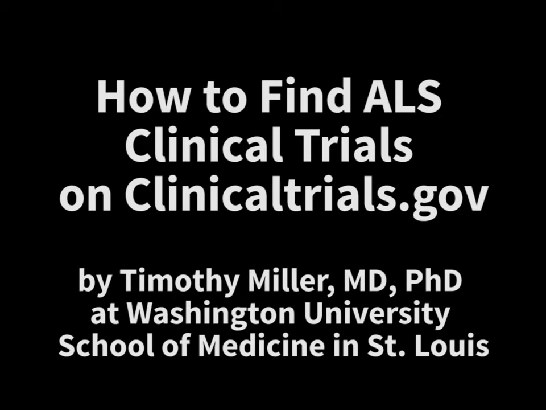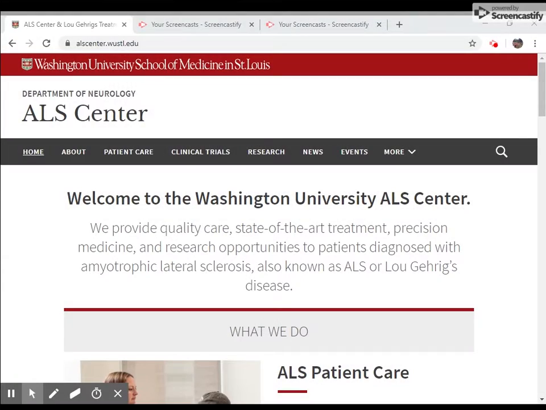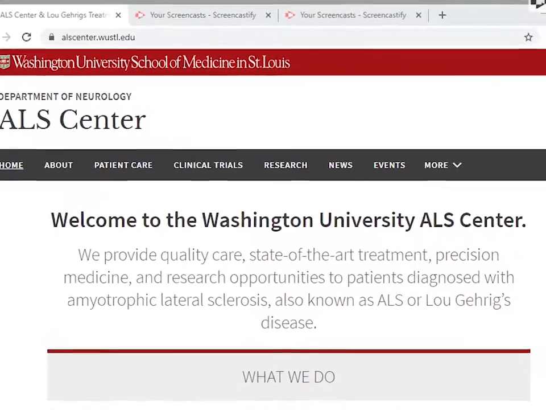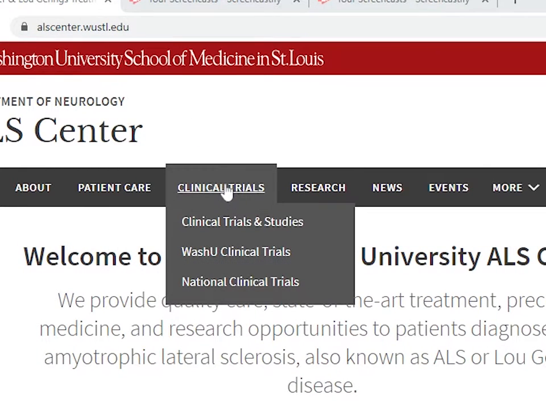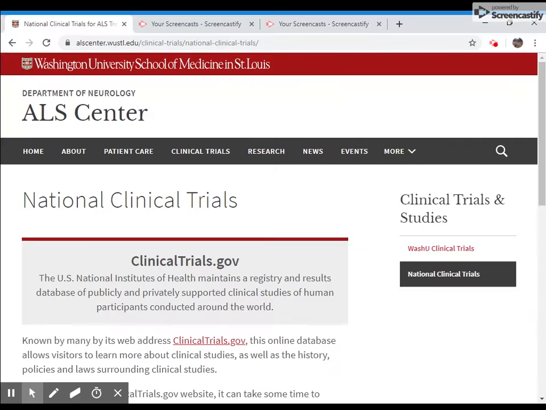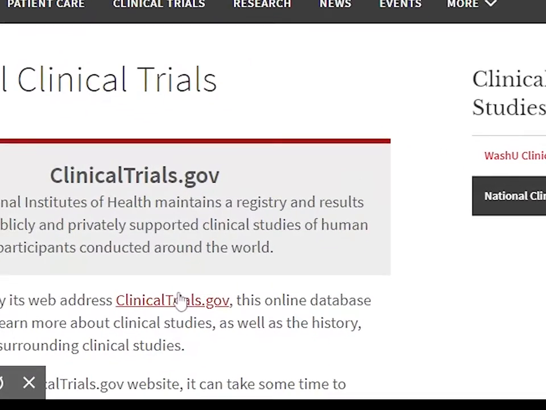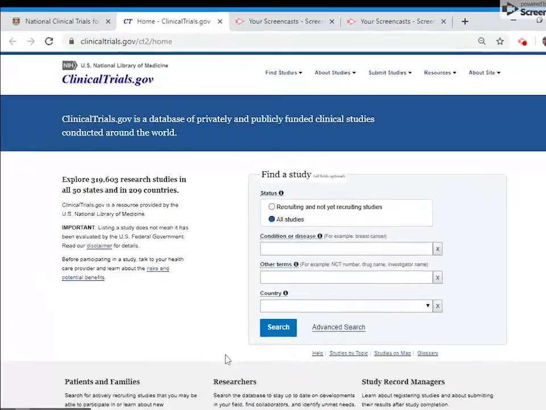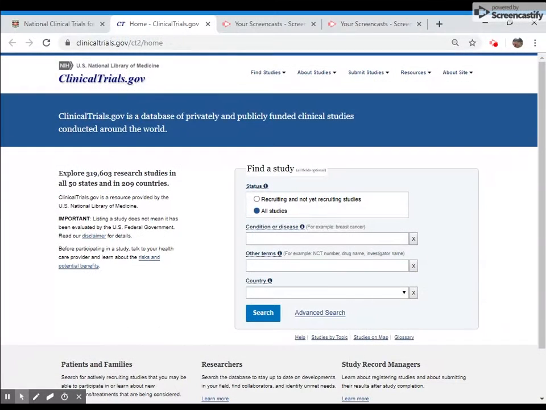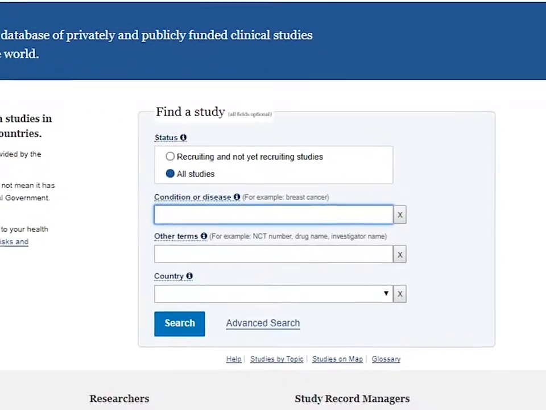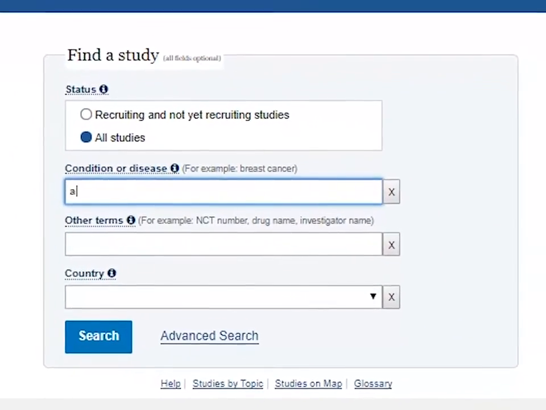Okay, we're going to talk about how to find clinical trials related to ALS or amyotrophic lateral sclerosis. I'm starting here with alscenter.wustl.edu under Clinical Trials, clicking on National Clinical Trials, which has a link here to ClinicalTrials.gov. You could also go directly to ClinicalTrials.gov. This website houses many or all of the national or international clinical trials related to ALS or amyotrophic lateral sclerosis.